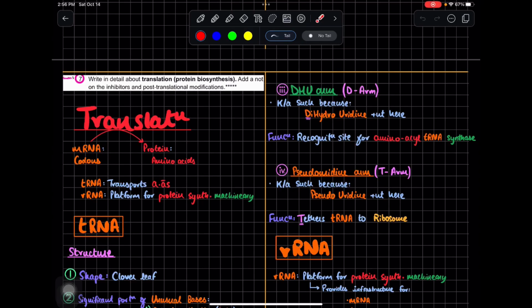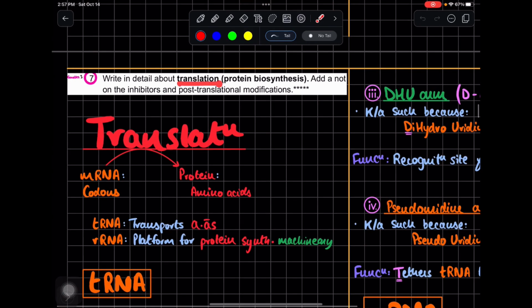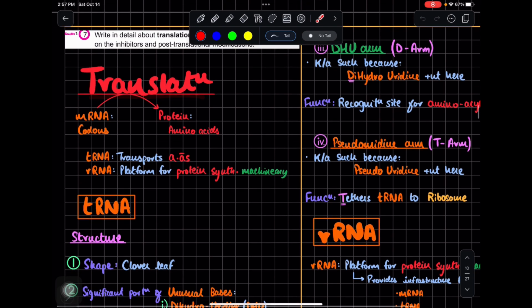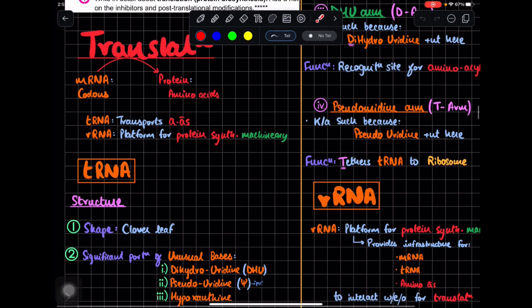Okay. So I'm covering translation, which is the seventh essay in the Unibank, and it's the third essay for genetics. Translation is the process where mRNA, which contains codons, is converted into protein, which contains amino acids. Each codon codes for an amino acid. So this is 3 nucleotides, and this is 1 amino acid.